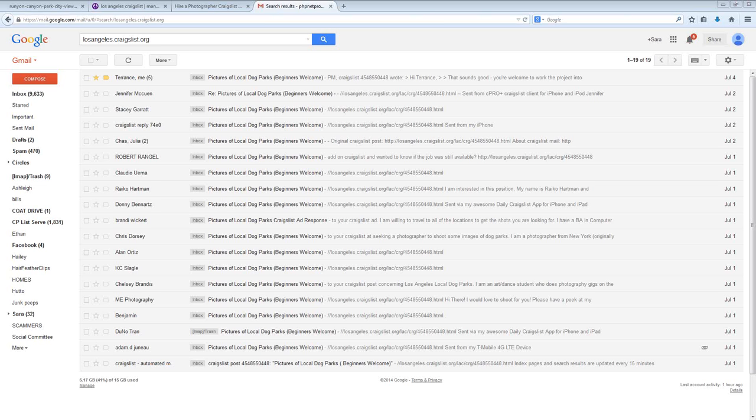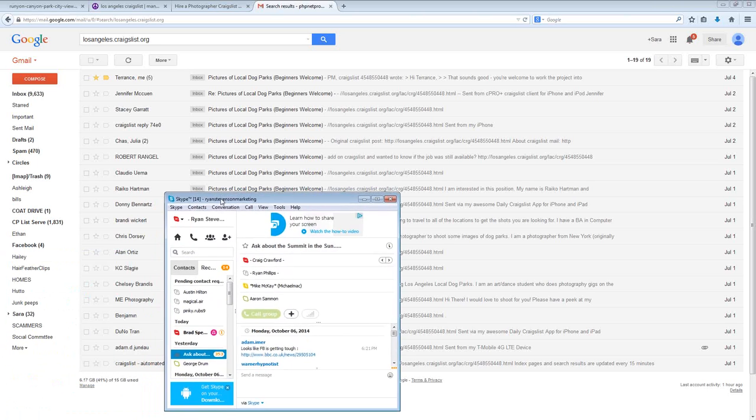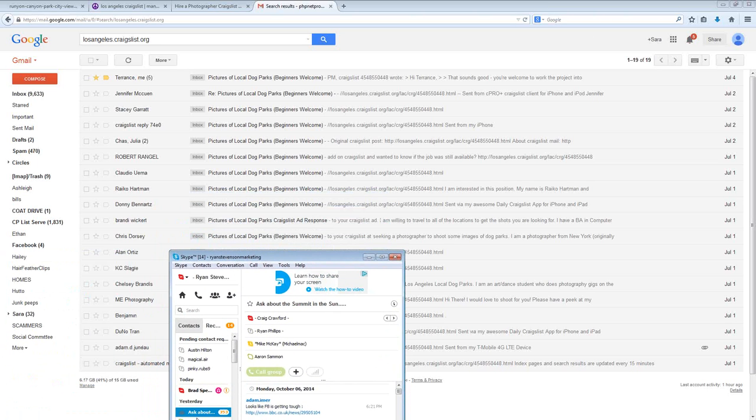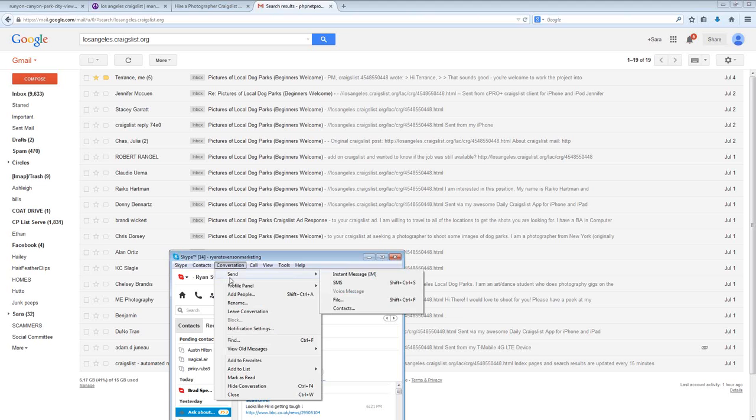If you already have an account, simply share your contact information on Skype with the person once you have agreed to select them for the job, and get them to add you on Skype so you are on each other's contact list. Then all you have to do, I'm going to pull up Skype here, is find the person's name on your contact list, select them over here, go over to Conversation, Send, and File. This is what you need to instruct the other person to do to send you that zip file.